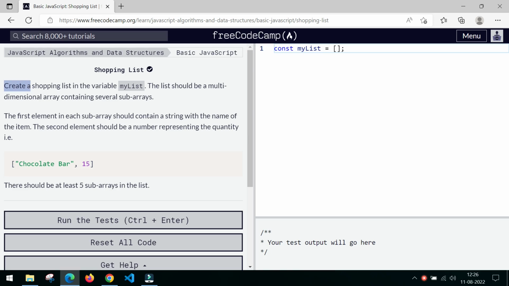Next what they are saying is create a shopping list in the variable myList. Okay. They have given a variable myList. Actually this is an array. The list should be a multi-dimensional array containing several subarrays. Okay. It means that multiple arrays should be nested inside this array. Okay. The first element in each subarray should contain a string with the name of the item. The second element should be a number representing the quantity, all these things.